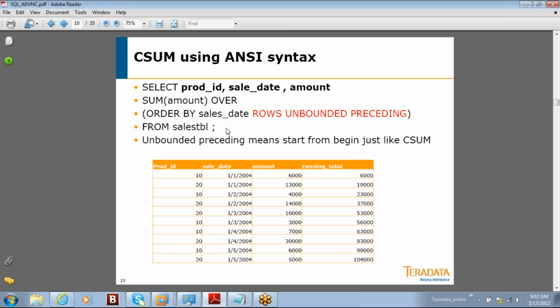Now let's see the CSUM with the ANSI syntax. Nowadays we are not using this, but it is there in legacy code which was already written. If you happen to see such type of code, you should not get confused. So we are just giving an introduction to how it was written earlier, when we didn't have a dedicated Olap function derived for this.